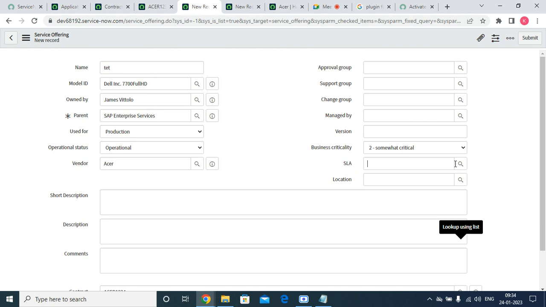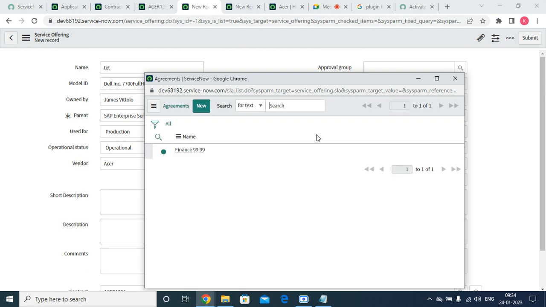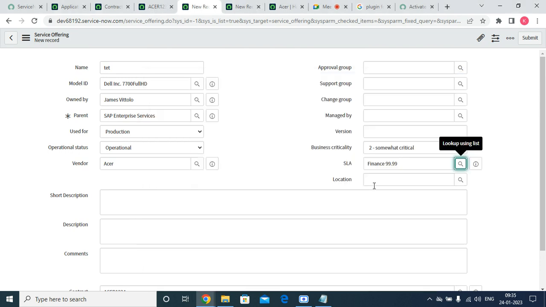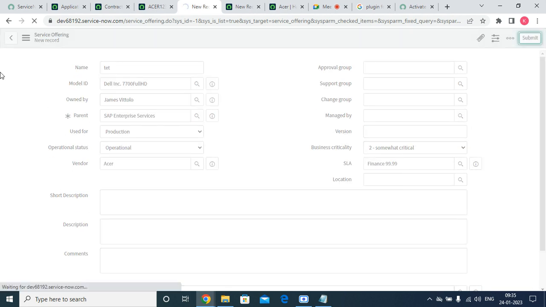And what was the SLA? What was the version, approval group? These are all details we can grant. The SLA is a default one. If you want, we can configure a new one. What was the location of this one? We can grant a location, version, approval group, support group, change group, managed by. These we can add, and I'm just going to submit this.